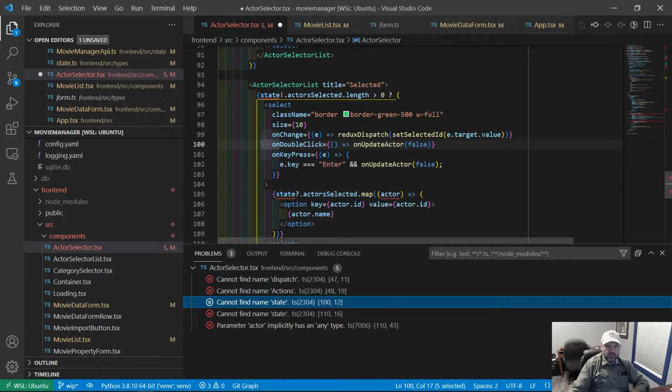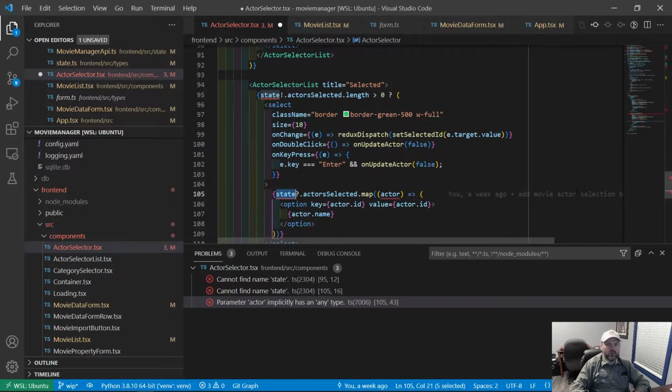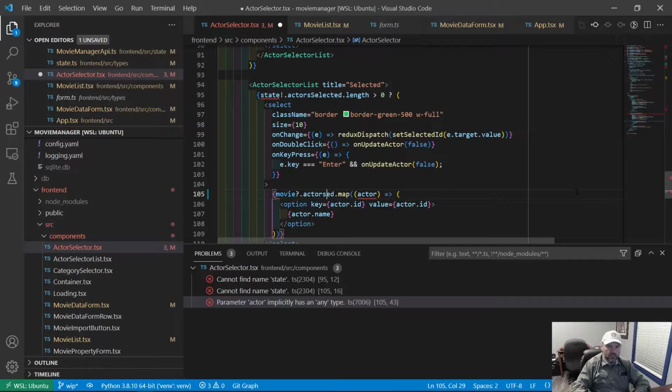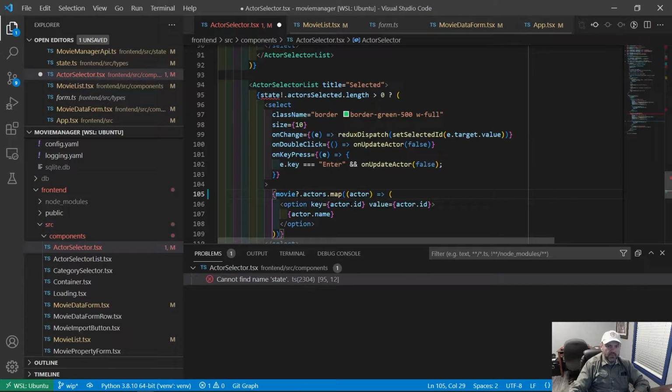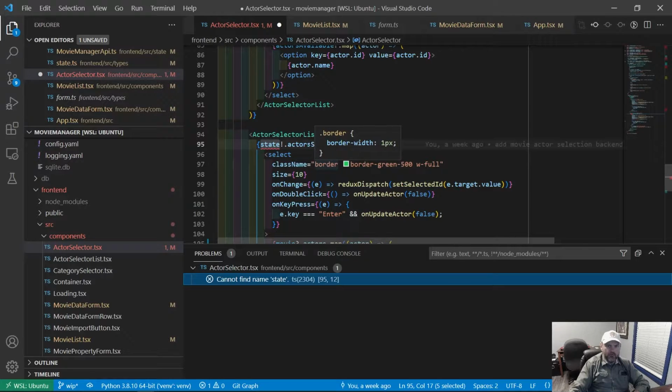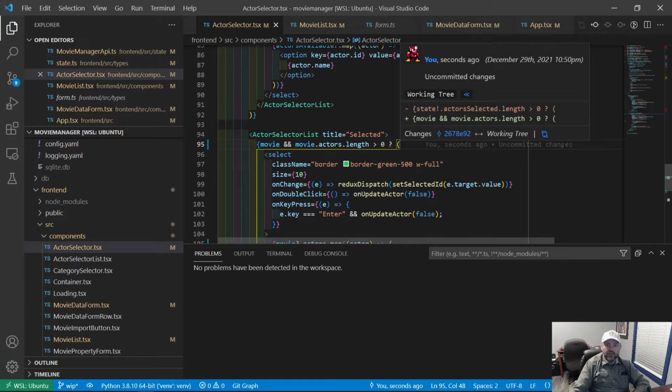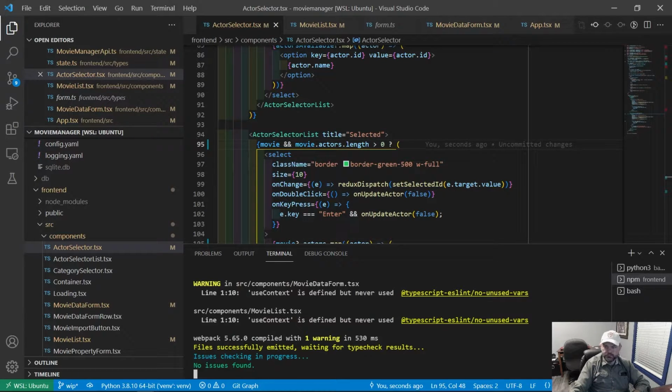So then state. So now we don't have state anymore. We simply have actors selected. So what do we want to do about that? We want to get movie?.actors, and that will be our actors selected. So that should be good for that. And over here we've got state actor selected length. So we're going to need to say if we have our movie, then movie.actors.length is greater than 0. And then we'll return all this stuff in our select. Okay, I think that should be good. Let's go back to our terminal. What do we have here?